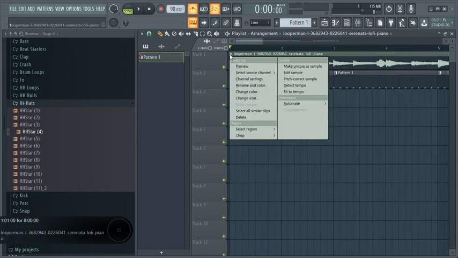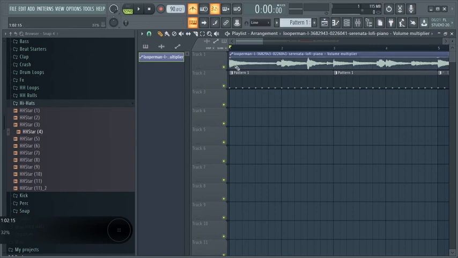If you click this again, you go to automate, and you go volume, and you can drag this up and down. So then look, and then the music slowly creeps in. And you click right here if you want it to be sooner. So that's how you do that.